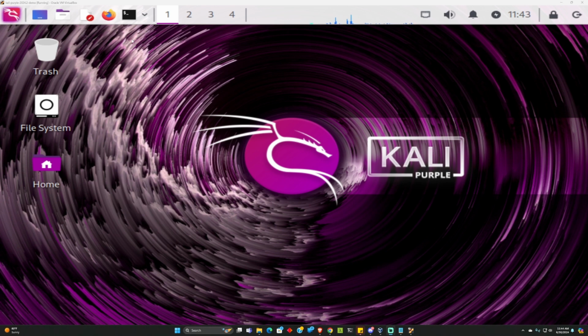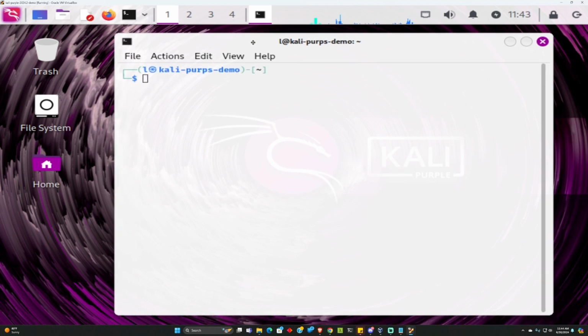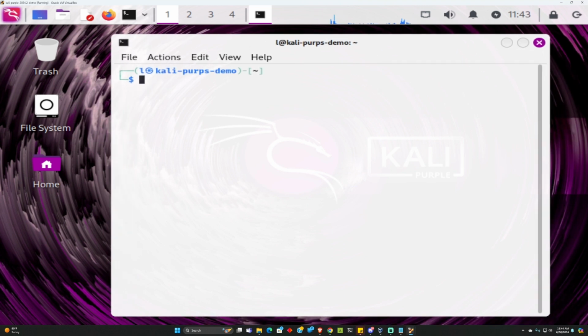Okay, so the first thing you want to do is open this terminal here. And once that is up, we're going to go ahead and run a few commands. The first command is going to be sudo apt update && sudo apt install -y gvm.